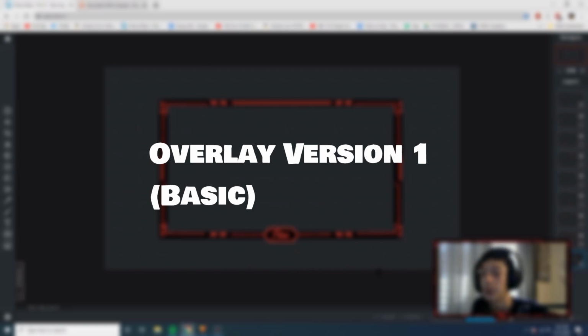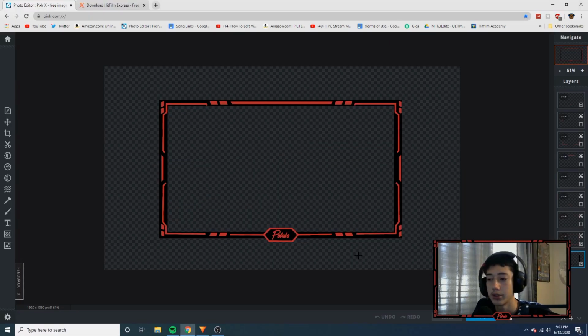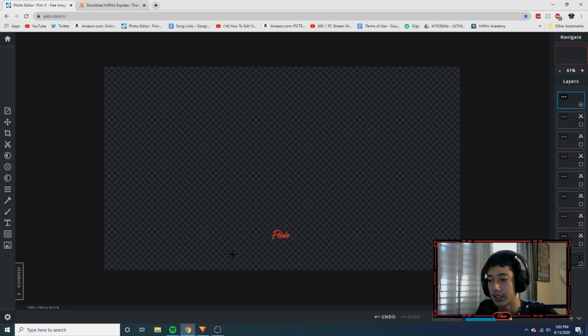Alright, so the first one that we're going to be going over is the basic overlay that I showed first in the intro. So for this one, you're going to need to export 3 different files. You're going to want to take the text file, which is at the very top. You're going to want to export that by itself. So you want to hide all the other ones by unchecking them.